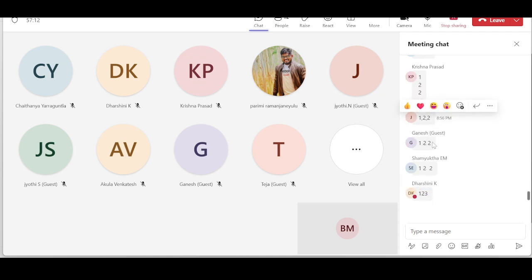Okay, good. You are correct. Everyone is correct. My mistake. According to you, it's 1, 2, 3, because I had marked it as 1, 2, 2. You are correct. Good.